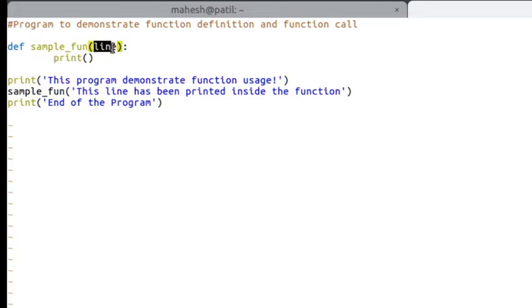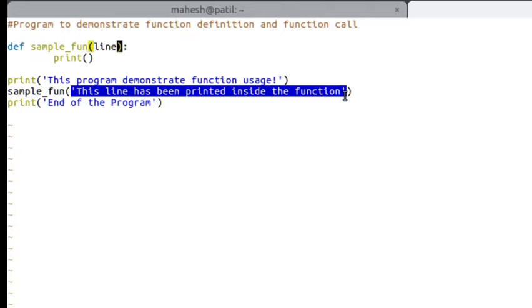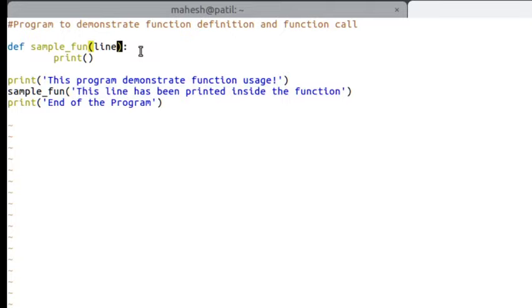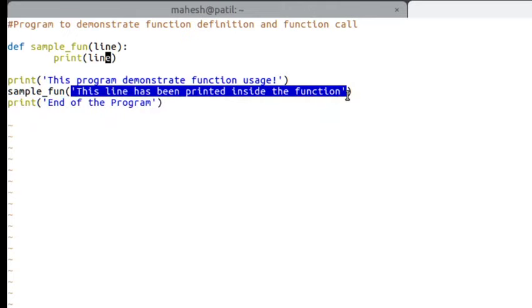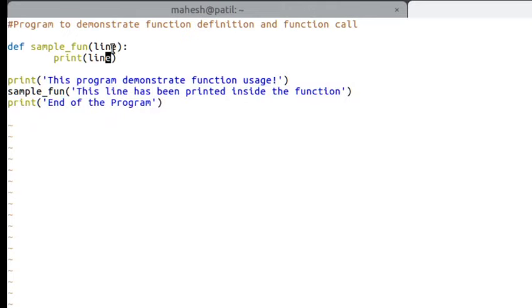Remember, the line is a parameter, and whatever we are supplying inside the function call is an argument. Now here inside the print I'll just type line. Okay, very simple thing. Now let's see what the output of this program is. The change here is I am supplying a string here, and that string will be input to this function, so it is something like line is equal to this string. That action will take place, and later whatever is there in line will be printed here.